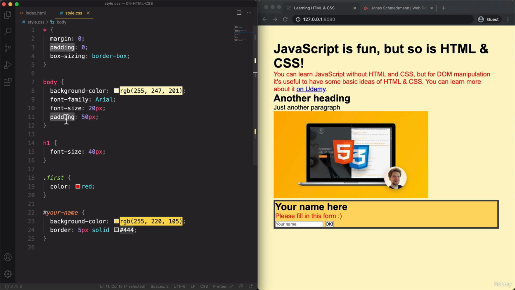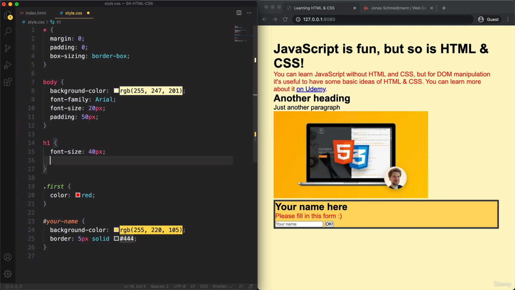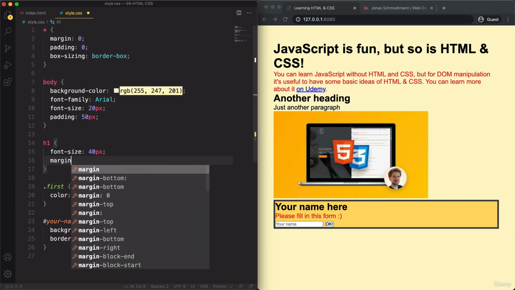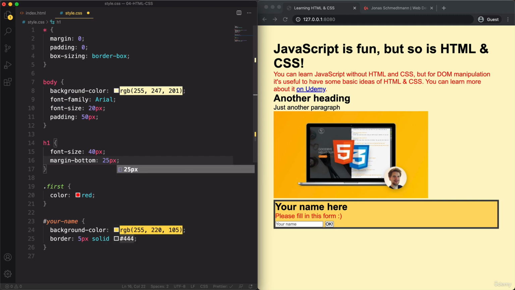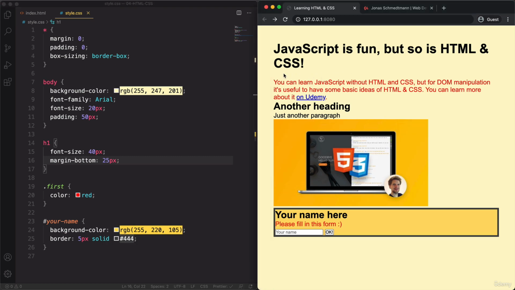Okay, so we can specify paddings and margins like this. So as we did here, margin and padding, and that will then apply them to the 4 sides of the element. But we can also do that selectively to only the left side or the right side or the top side or the bottom side. And so let's now add margin to the bottom of H1. So margin and then bottom. And let's say 25 pixels, give it a save, and here we have it.